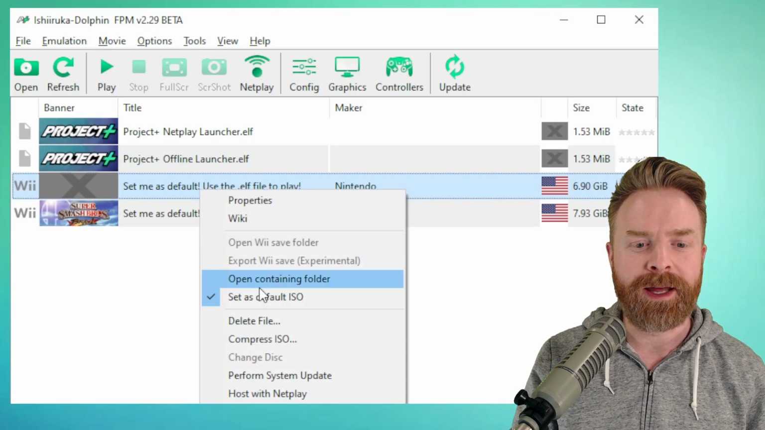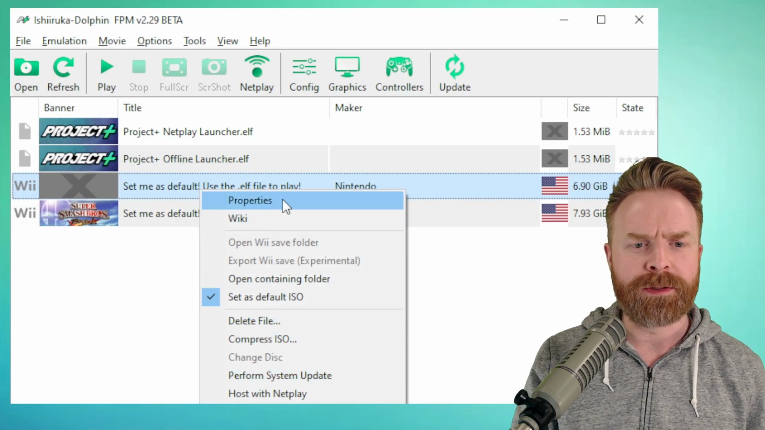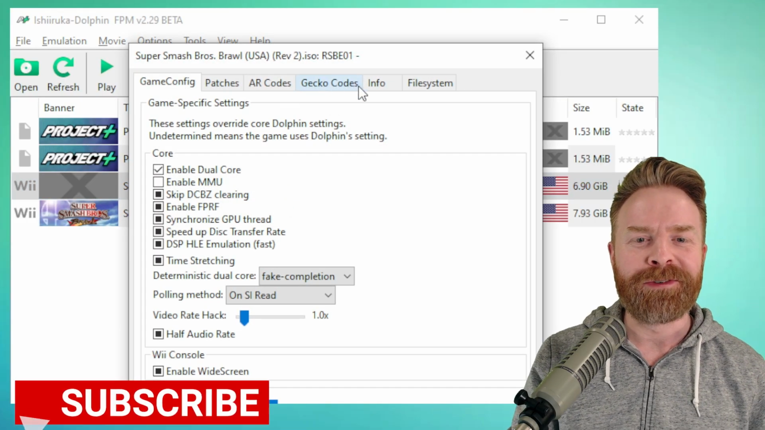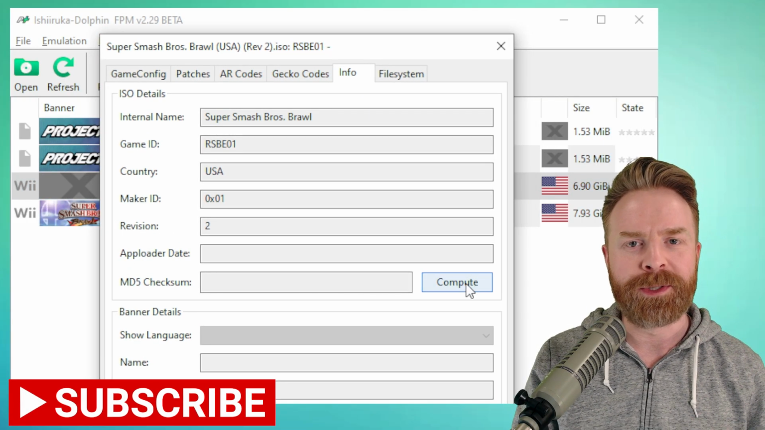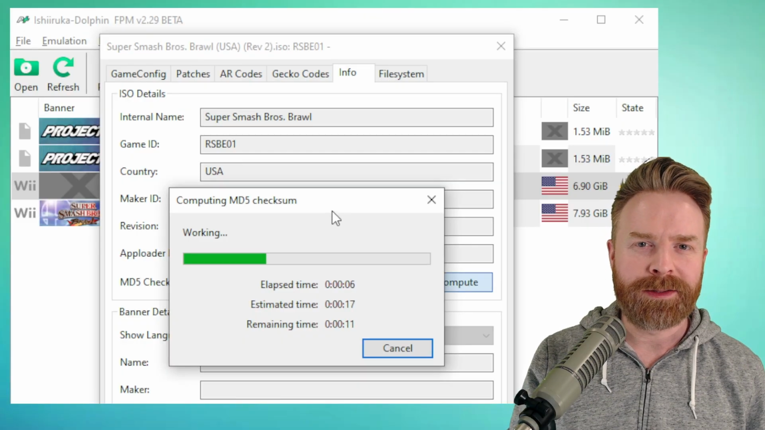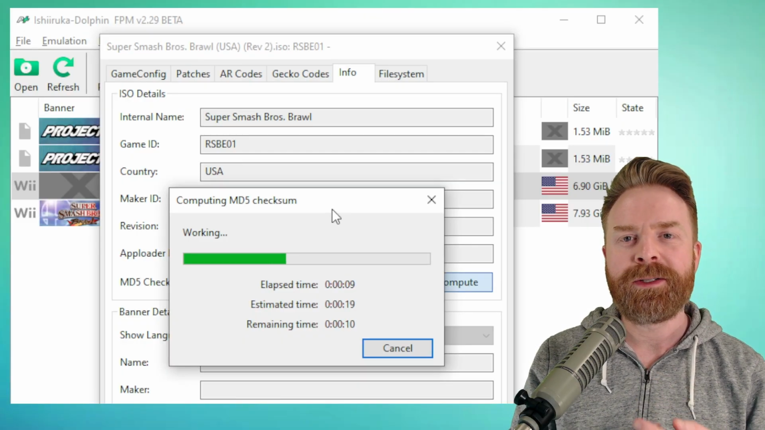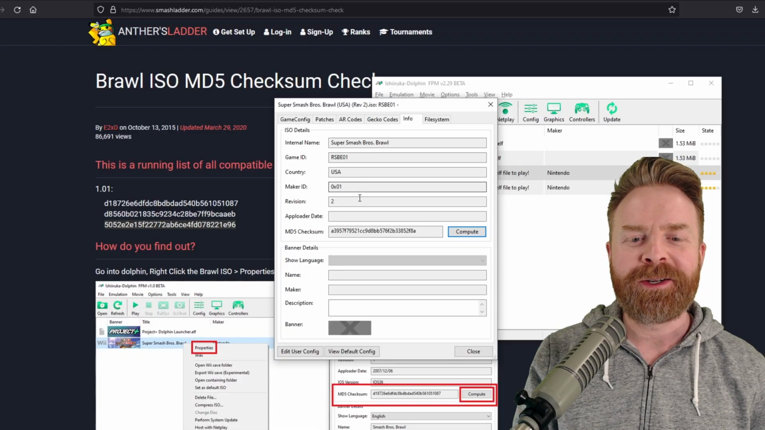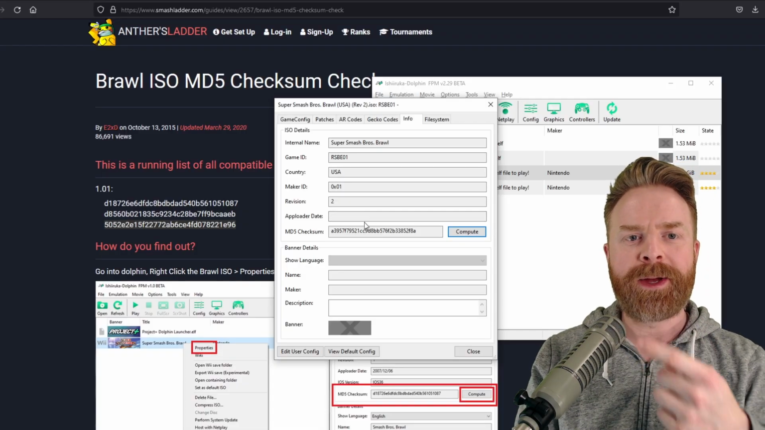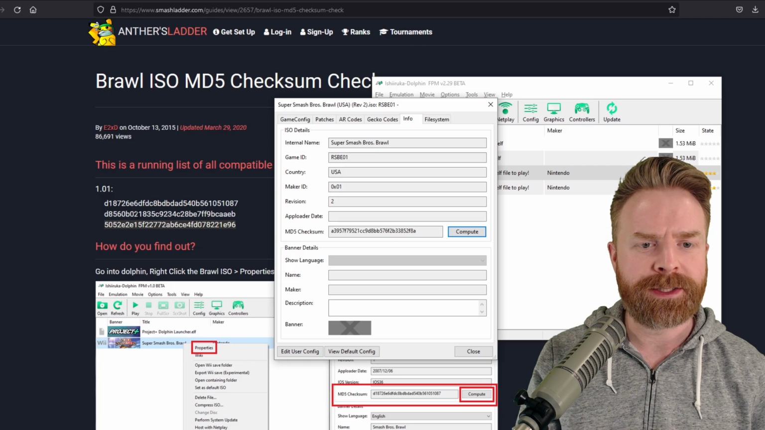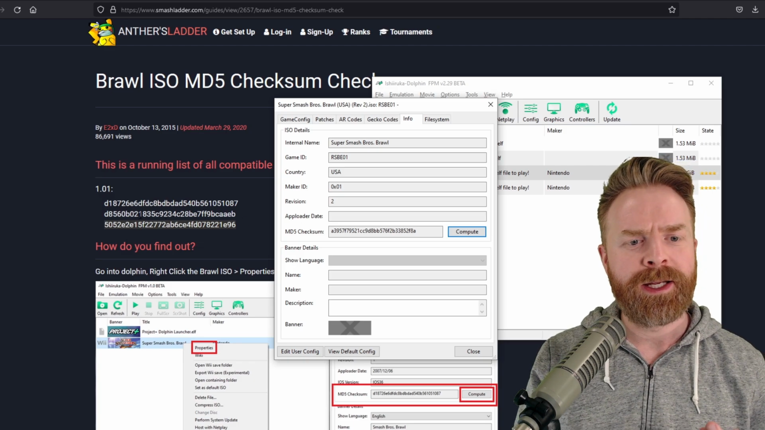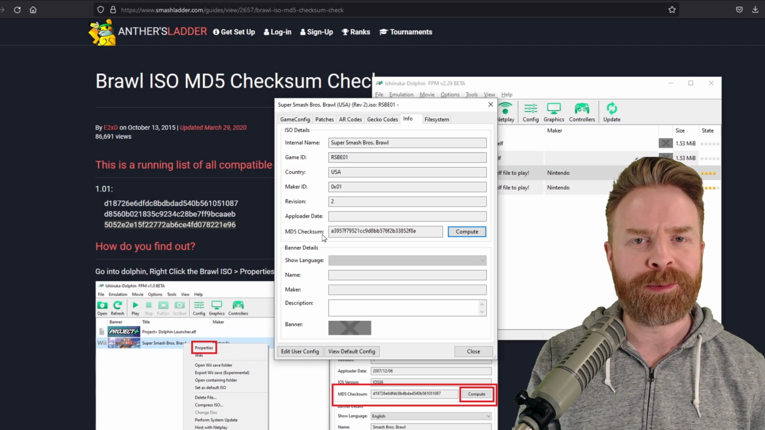Just right click on the game, go up to where it says properties. From here, go to the Info tab, and then on MD5 Checksum, click Compute. This process might take a while depending on your computer, but when it's done, you'll get a series of numbers. Once you've got your MD5 Checksum, head on over to smashladder.com. I'll leave a link in the description below, and you can compare it to the list of compatible checksums. If it doesn't match, it's probably not compatible.